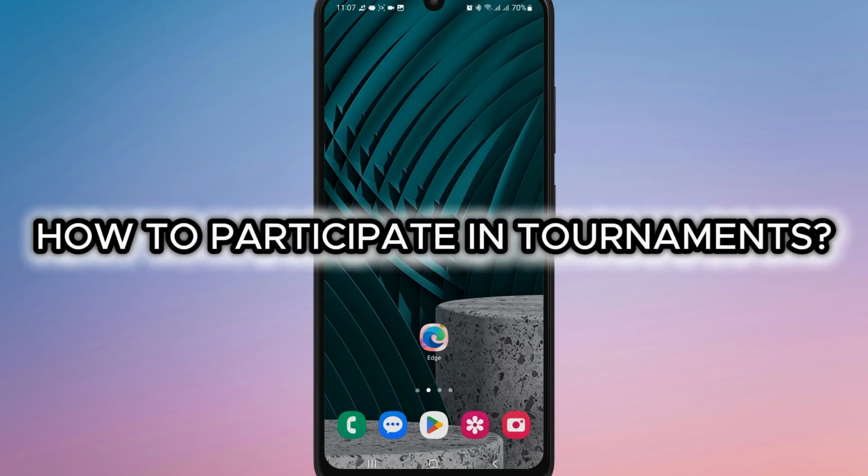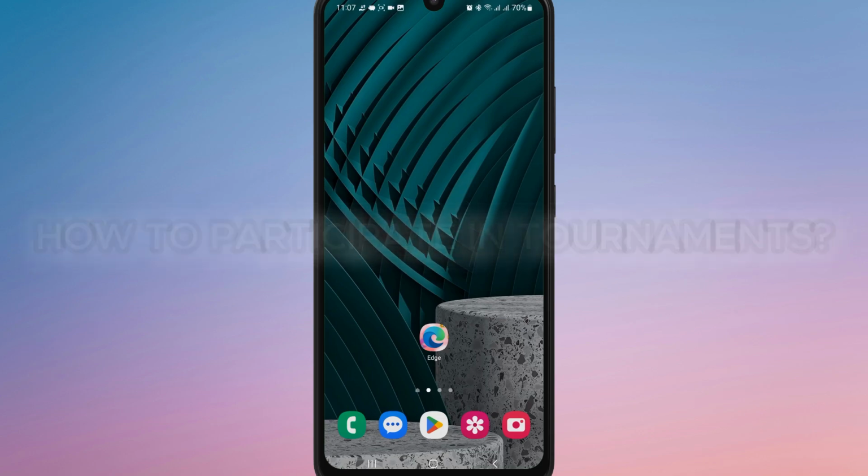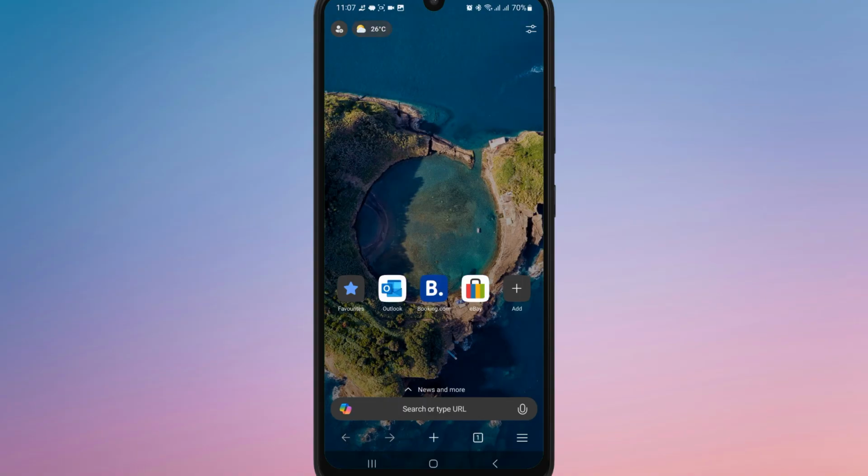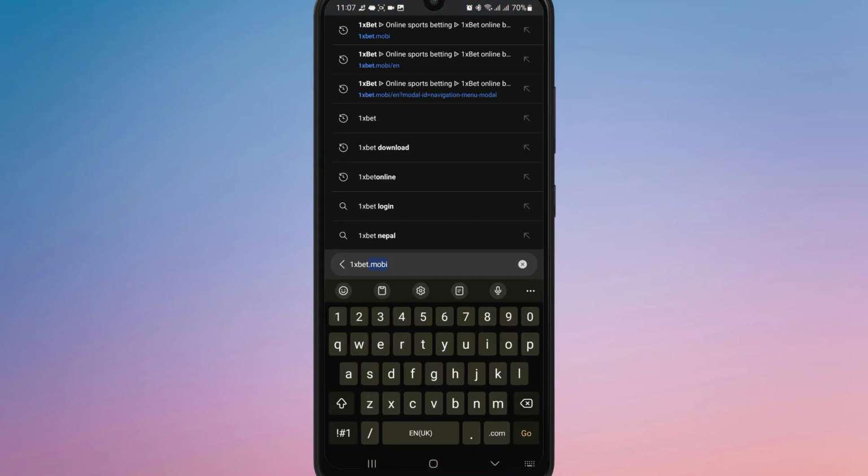How to participate in tournaments on 1xBet. First of all, open the 1xBet site by visiting 1xBet.mobi in your mobile browser.